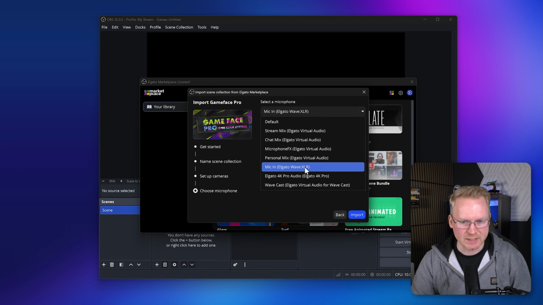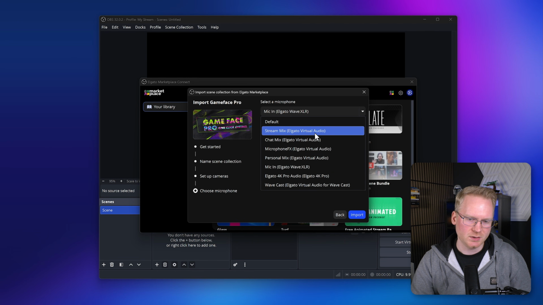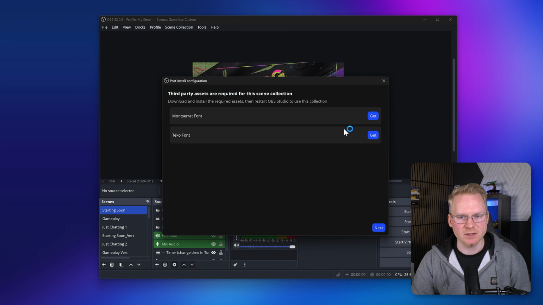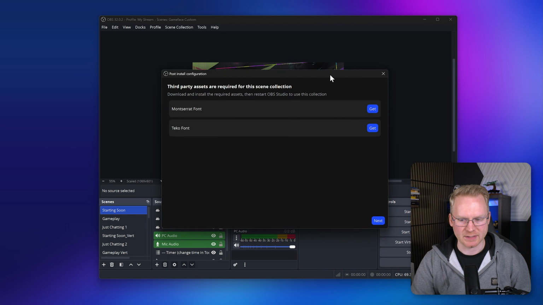Now it's for the microphone. I'm just going to choose mic in, but if you have another microphone or you have stream mix that you customized for it, you can choose that as well. And then it's going to load the scene collection in the background, and you can actually see it back there.